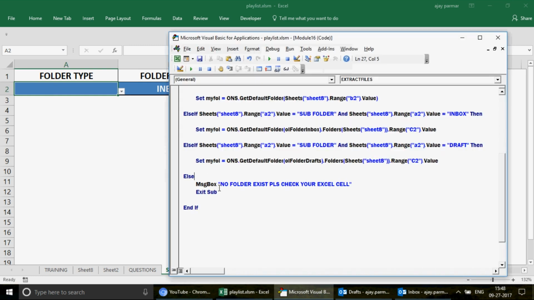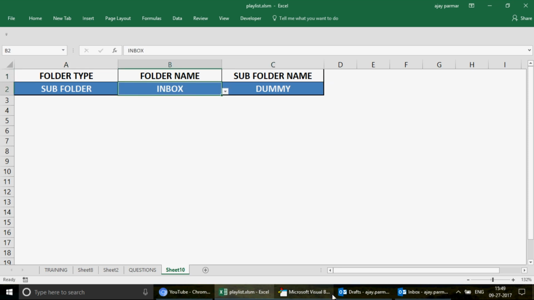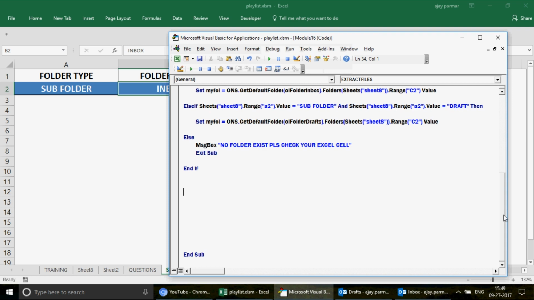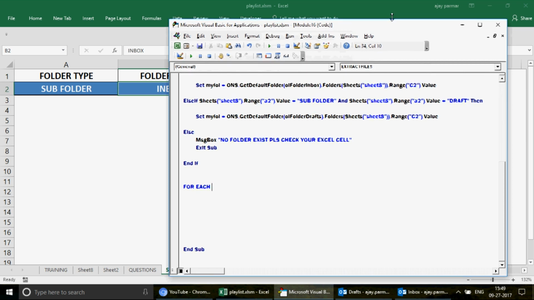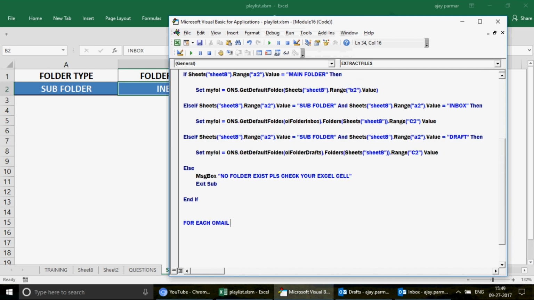So now what else are we supposed to do here? Now once we have got all this information with us that this is my dummy subfolder and it is created under the inbox, we are simply supposed to run the loop. Okay, so we will go in that folder and then we will actually make use of that folder, right? So how are we going to do that? In that case, guys, we will simply write here for each my email. Now you know what my email is which I have declared, that was actually omail. So I'm just going to write here omail. For each my omail in, then you're going to write here my folder dot items and then next omail, right?